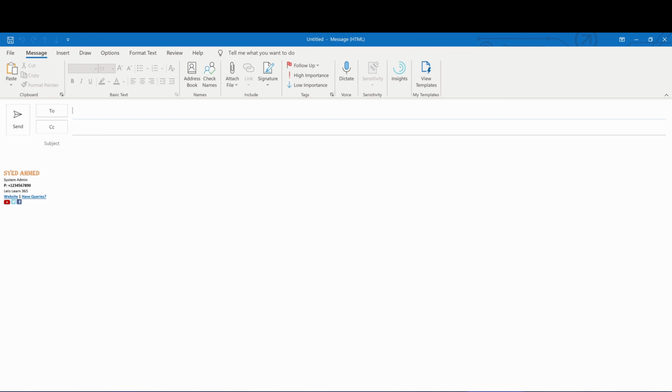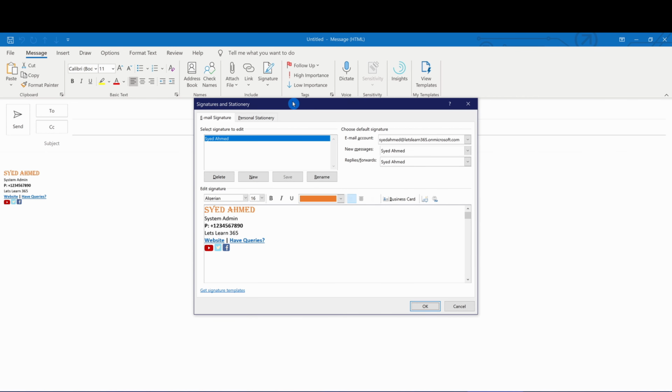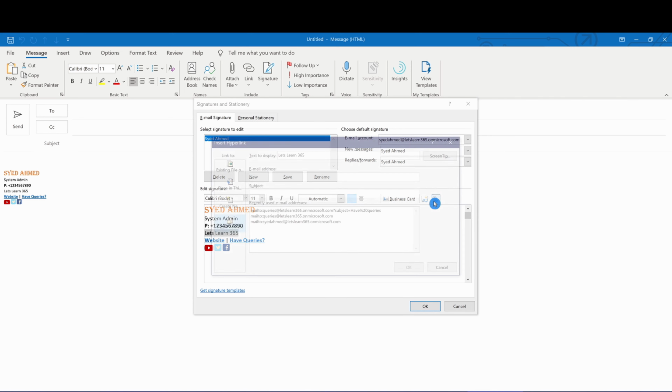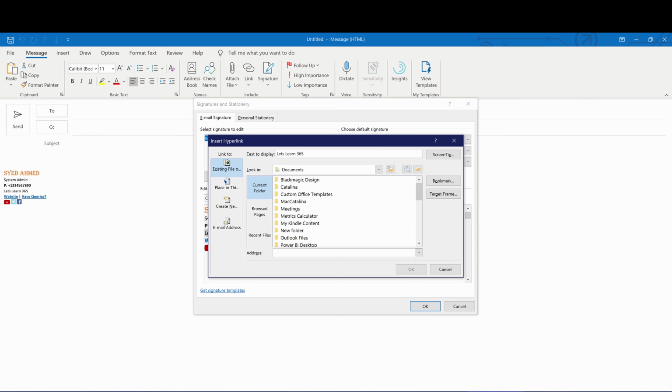So we have different options, like if you want to include a hyperlink for your text, you can just select it and then give the hyperlink. So for that we will go to our signature again. If I want to include a hyperlink for Let's Learn 365, I will select it, click on hyperlink, and then it will show me an option like what text I want to display. I can specify it over there, and here I can give the URL.